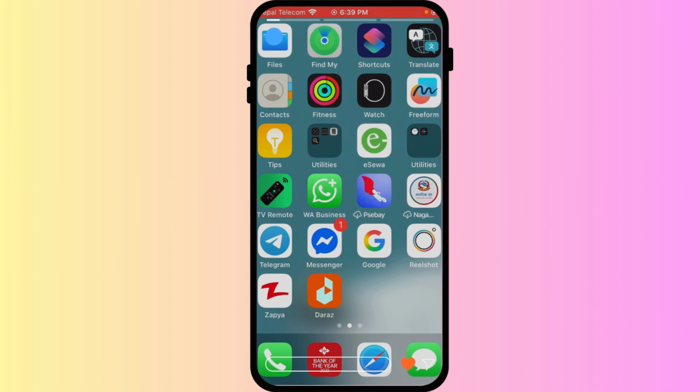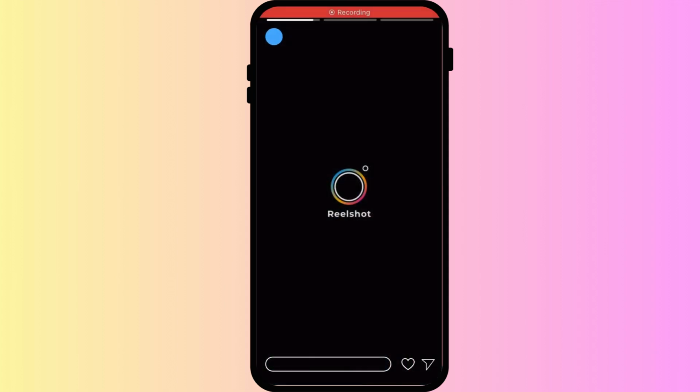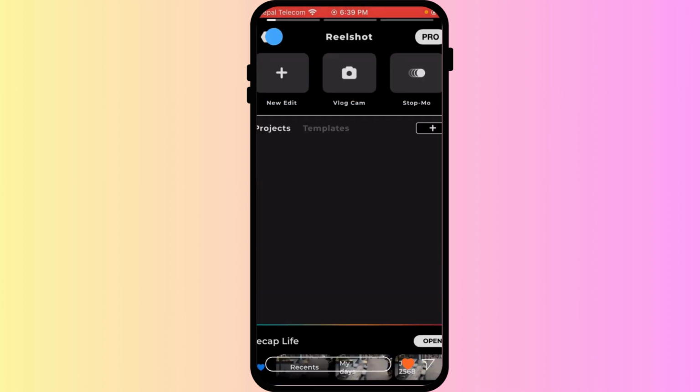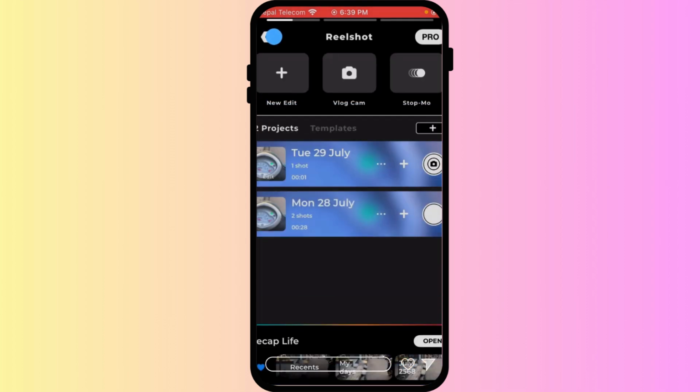Many video editing apps like Reelshot automatically save your progress as you work. So simply exiting your project by tapping on X or back arrow saves it as a draft by default. However, it's good to know where to find explicit save options.